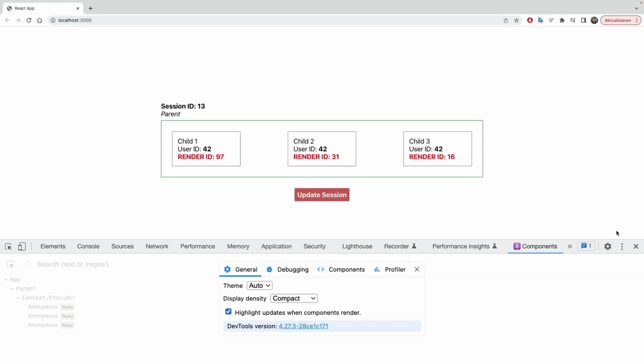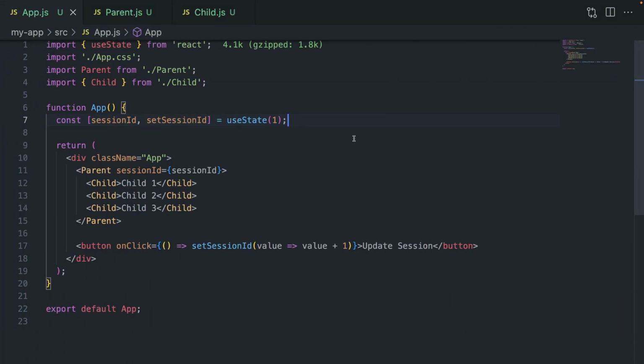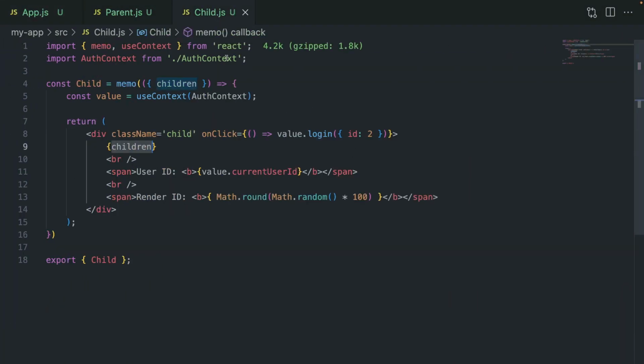This is bad. Now, you're probably not going to notice any difference in such a small application as I have, but if you have a large application with a big component tree, you're definitely going to notice the difference and your application is probably going to become sluggish. So in order to avoid this, we need to make sure that our React context is optimized. So let's go back to our code and take a look at our children.